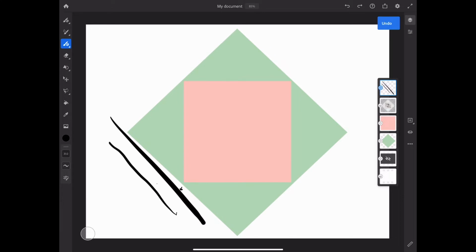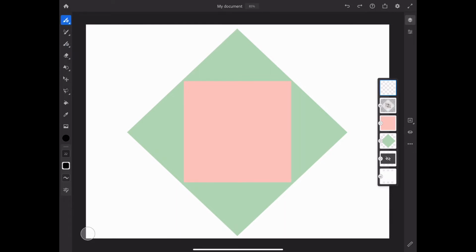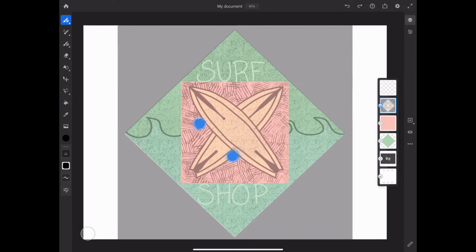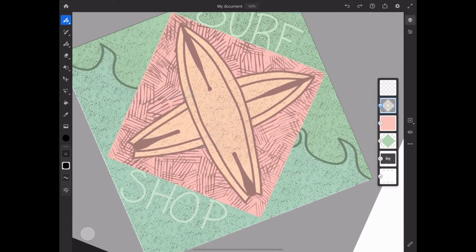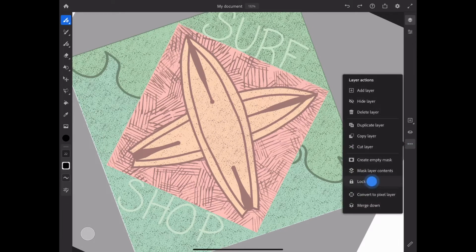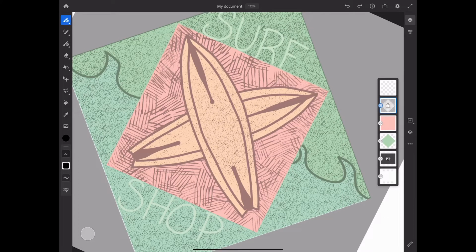So I'm going to 2-finger tap and undo all that, and go back to our smooth brush, turn our reference layer on, and we're going to trace these surfboards. And I cannot recommend tracing enough. It's just going to get you used to drawing on the iPad. So we want to make sure we're on a new layer. And if you want, you can lock this layer so you can't draw on it. So I have locked it so you won't be able to draw on that.